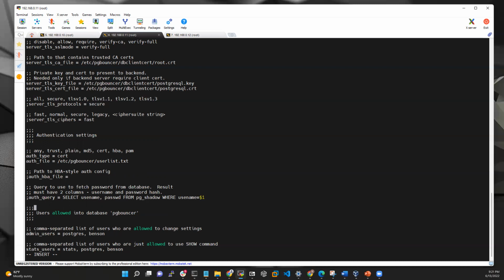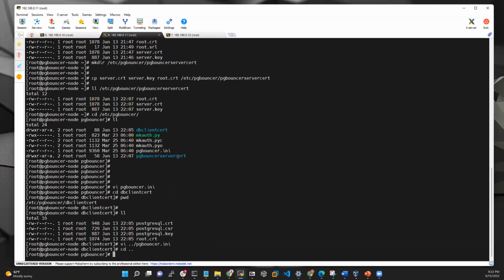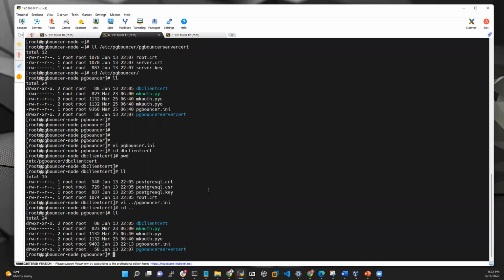All right. Now, the next parameter we have to place, let me just save this, and let me go back one step here. The next one is the Pgbouncer server certs. Now, these Pgbouncer server certs that we have here, we are going to put them in the client.